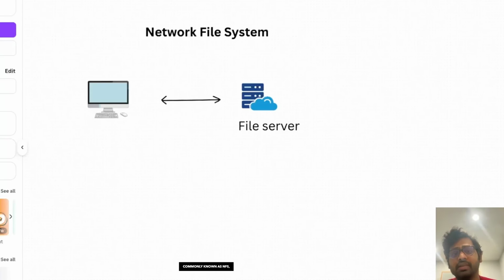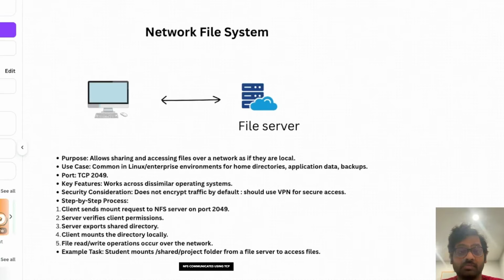Network File System, commonly known as NFS, is a service that allows one computer to access files stored on another computer over a network. The key idea behind NFS is that the remote files appear to the user as if they are stored locally on their own machine. This makes working with shared data very easy and efficient. NFS is widely used in Linux and enterprise environments to share user home directories, project folders, application data, and backup storage across multiple systems. One of the major strengths of NFS is that it allows file sharing between different types of operating systems. NFS communicates using TCP port 2049.